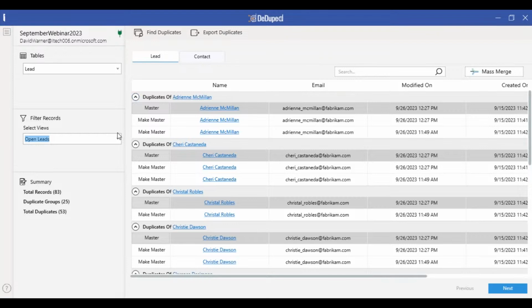Another thing to note here is that while you're selecting the views, you can use the system views, or you can even create your own personal views which you can select over here, and based on that the records will be filtered and the duplicates will be searched for only those records. Now, based on the criteria that we have defined, the duplicates have been listed.